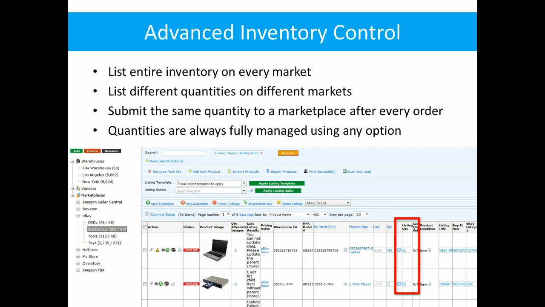And another great feature that a lot of people do use is to submit the same quantity to a marketplace over and over again. So in that case, let's say you had 120 of this item, but you only want 3 to show up for sale on eBay.